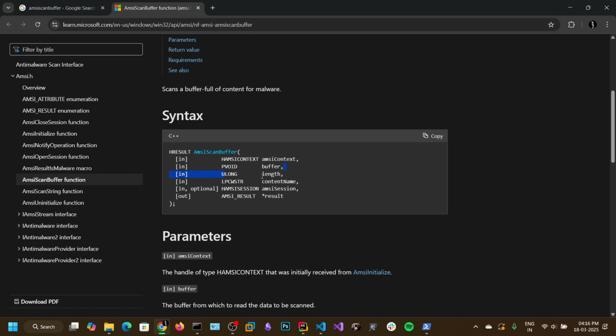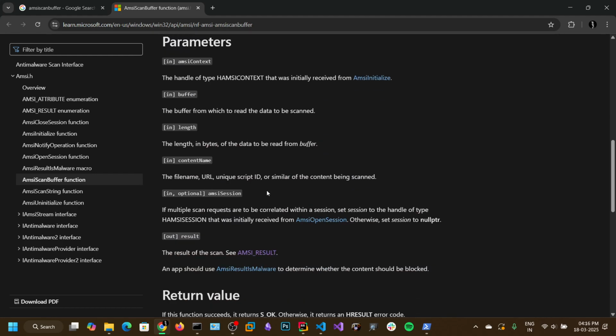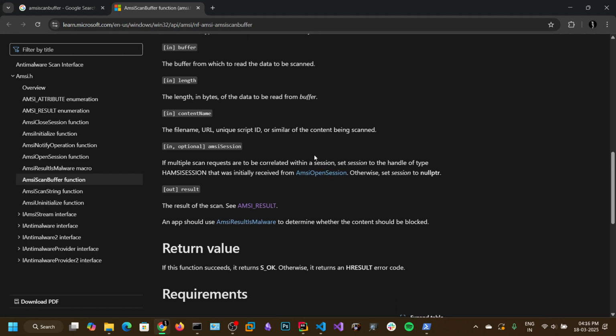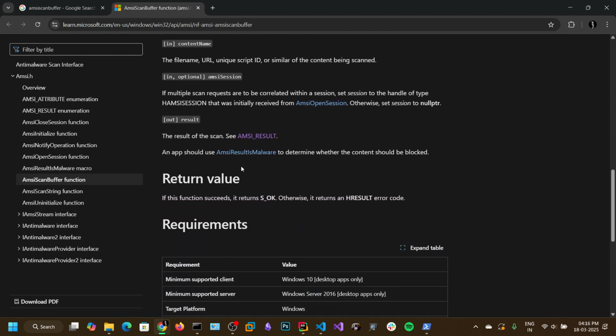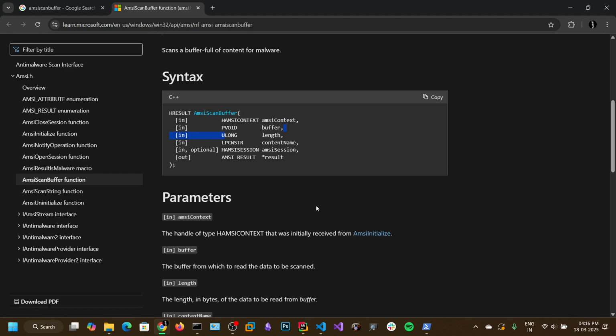So if you change the length parameter to 1, then obviously the function will check only one ASCII character. Of course, it will return the clean result value, indicating that the content is not malware.